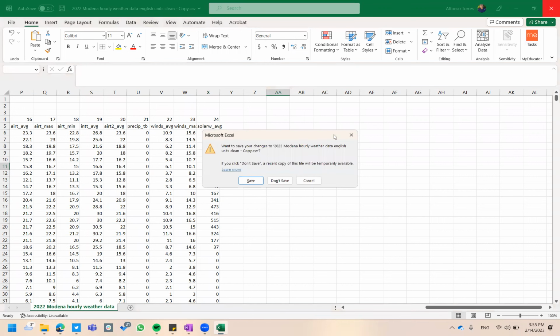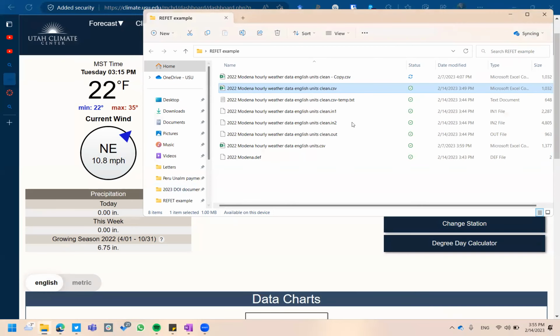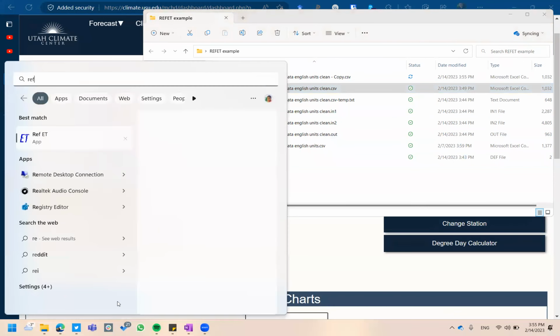Okay, let's see. Okay. Okay. Okay. Refit.